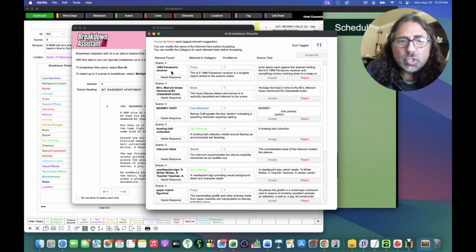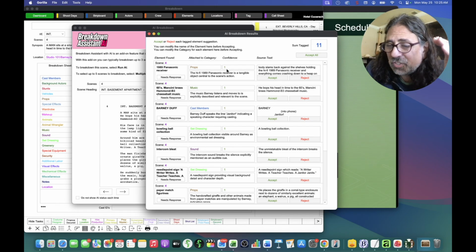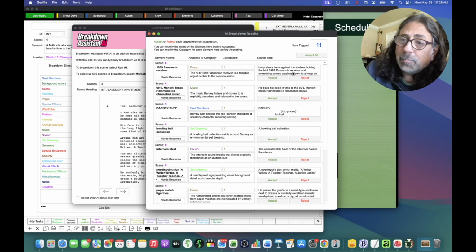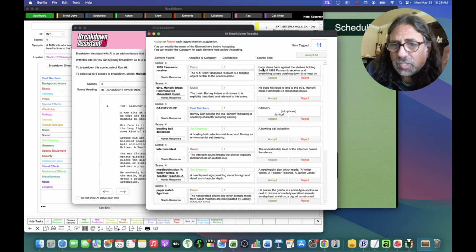and the category that AI attached it to. So in this instance, this 1989 Panasonic receiver was automatically tagged to the category props. It's going to tell you here the confidence level, on a scale of 0 to 1. This is a confidence of 1, so that's pretty confident that it found an element here. And this is the source text that the AI grabbed from. So this is the text that AI looked at, and it realized there's a 1989 Panasonic receiver, and so it tagged it as a possible prop.